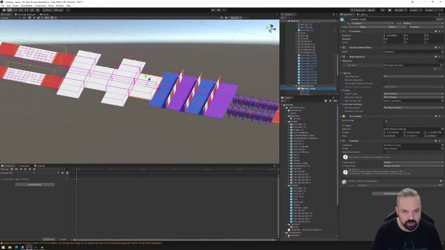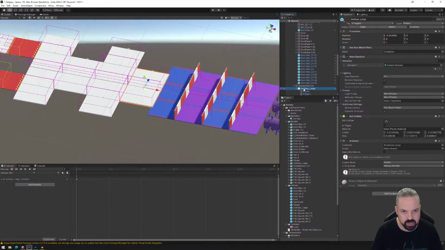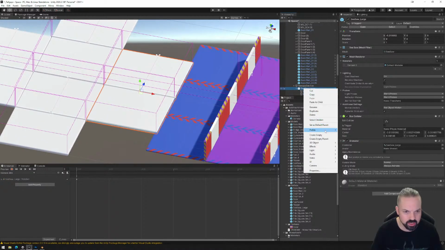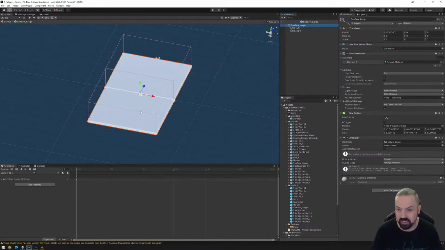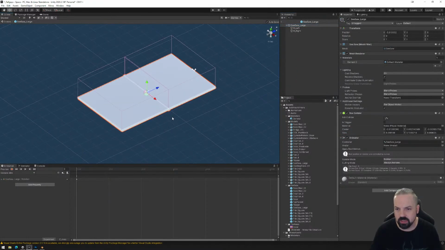Because this is a prefab. So if this is a prefab, let's do this. I'm going to go to the prefab and choose open asset in isolation. This means that we can modify it just by itself. We don't have to worry about the whole scene.